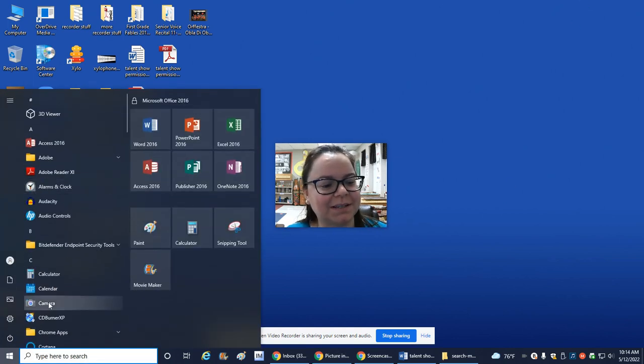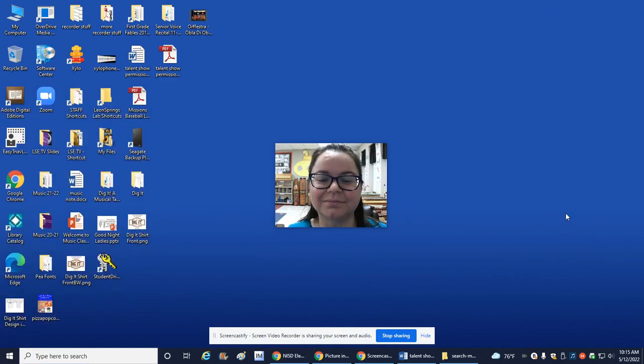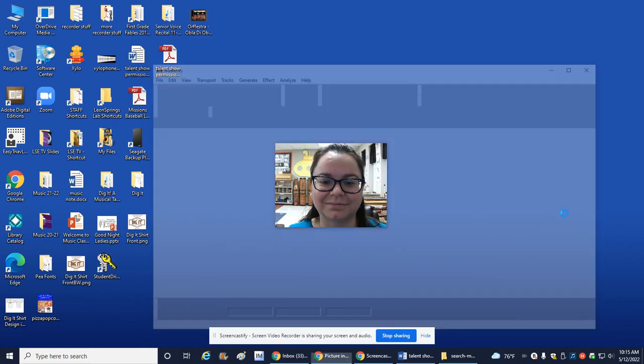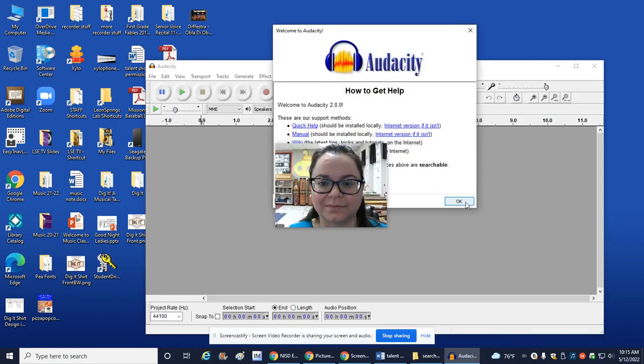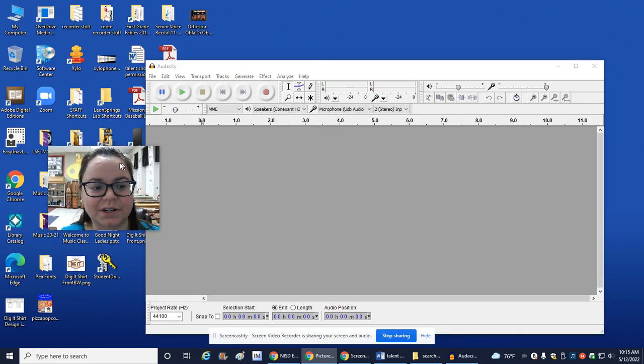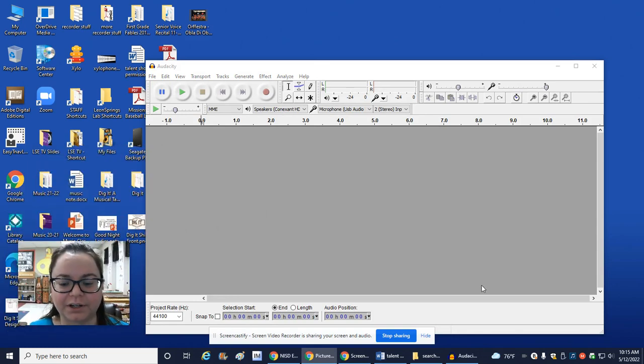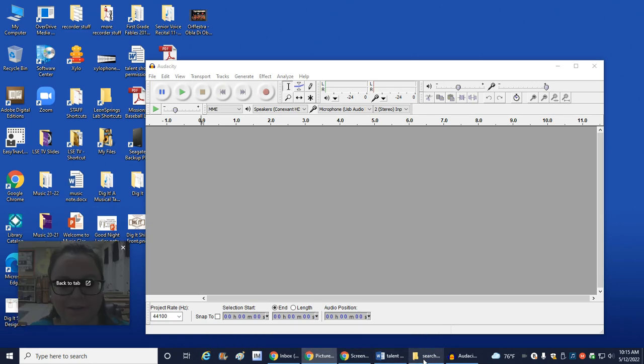First thing I want to do is open my Audacity program. It's got blue headphones and a little yellow and red sound wave. And I'm just going to drag my little icon over here. Second thing you need is the song.